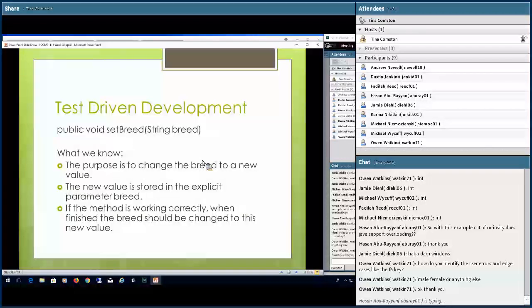If we take a look at this particular method, the setBreed, again, it doesn't return anything. It's void return data type. The name of the method is setBreed, and it has one explicit parameter, data type string, that will contain the new value of the breed. So again, the purpose is to change the breed to a new value. The new value is stored in the explicit parameter. And if it's working correctly, we would expect the breed of that particular object to now contain this new value.